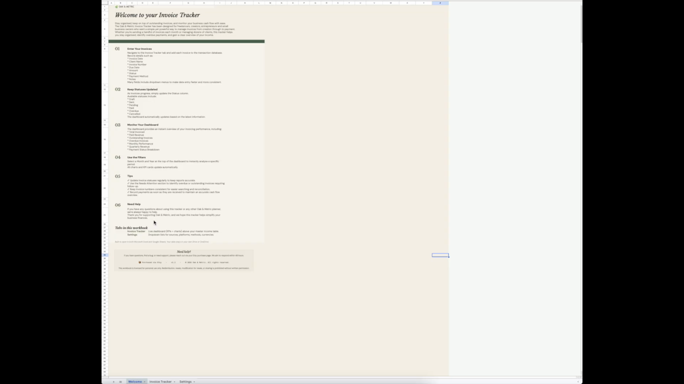Let's start with the welcome page. On this tab, you have the quick start instructions. You've got some information on some of the columns, a little bit of detail on what you can expect from the dashboard, as well as some information on the settings tab as well.